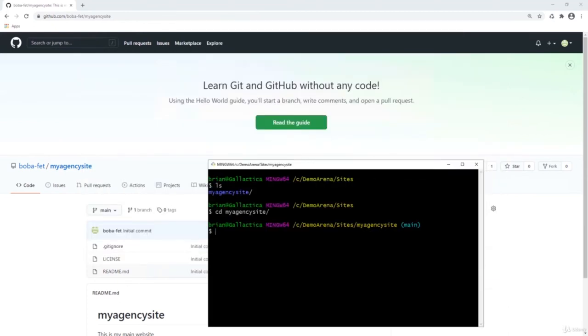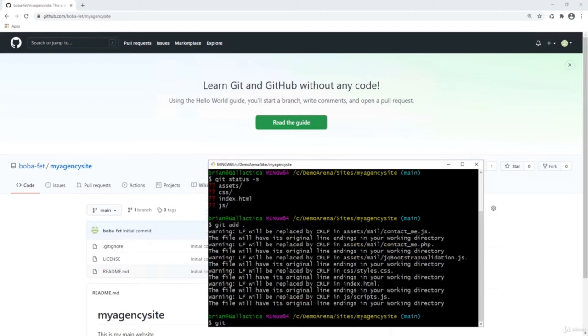By adding the files into the repo, we've made a change. So we need to run a git status to see what files have been changed. And here you see the assets folder, CSS folder, index.html, and JS folder have all been changed. After we see that, we're going to do a git add dot to add those to the index to be staged for commit.